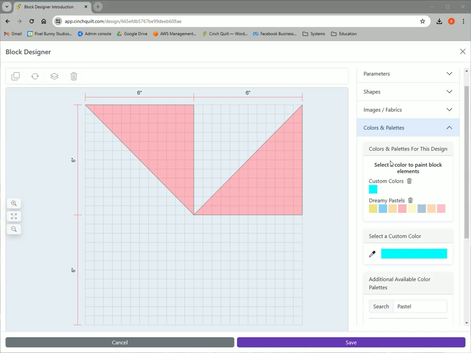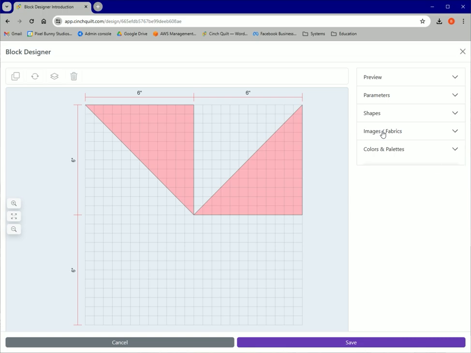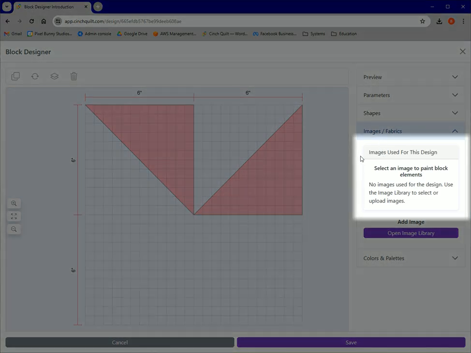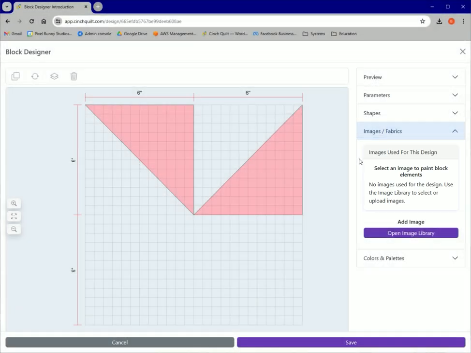Next is the Images and Fabrics area of the sidebar. Similar to how colors are used, images can also be used to paint shapes and give a more realistic representation to your design. The images used for this design area shows what images have been used within the design. Since this is a new design and we haven't previously chosen any images to work with, this area is empty.